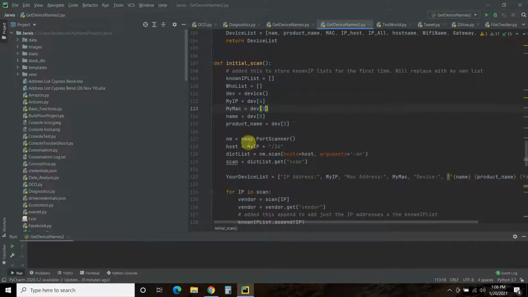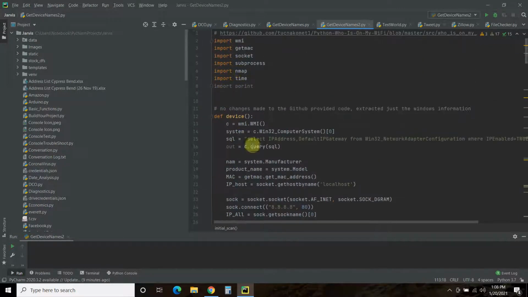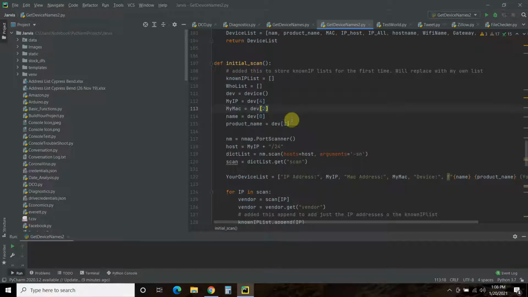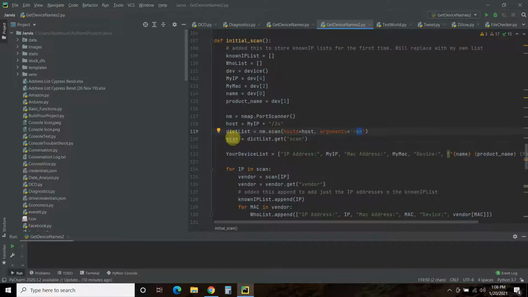Then it uses Nmap. We import Nmap up here and we do an actual scan. What it does is it takes my IP and adds the /24, that way it looks for all of them between 1 and 24. Then it creates a dictionary using nm, which is this port scanner, .scan, and it scans for the host, which we assigned right here. The arguments are more handling of the information. Then it gives us this dictionary right here, the result from the scan.